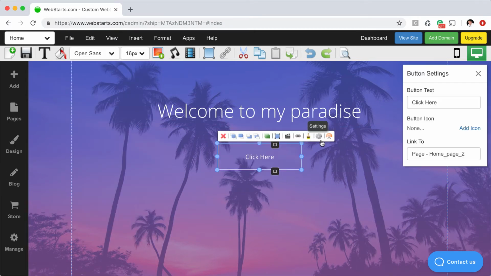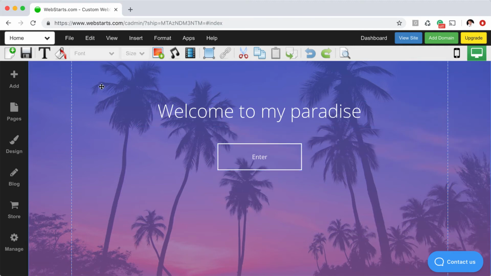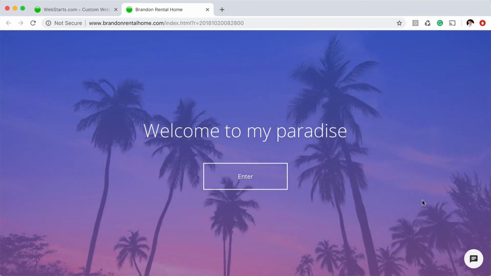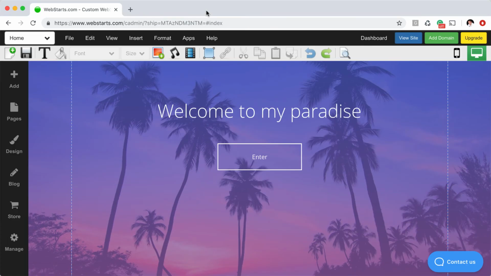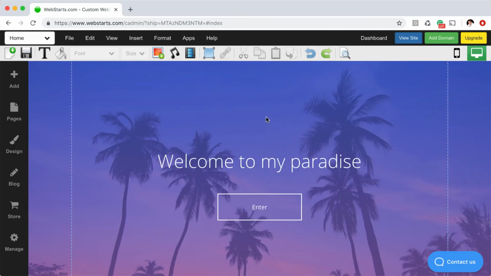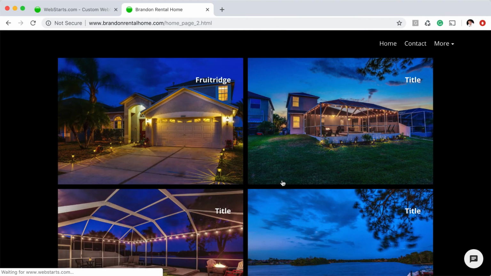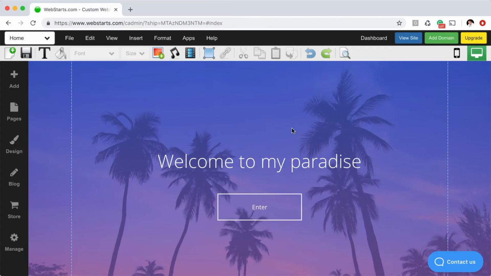I'm going to select the button again, then click the settings cog to change the text. So I'm going to say enter instead of click here. Make sure I spell that correctly. And then I'm going to click save, and my changes are applied. There you can see I have this nice little fade in effect, and my splash screen is working. So if somebody clicks on enter, they'll go to that second home page or whatever page you want to link them to. That's it for this video.